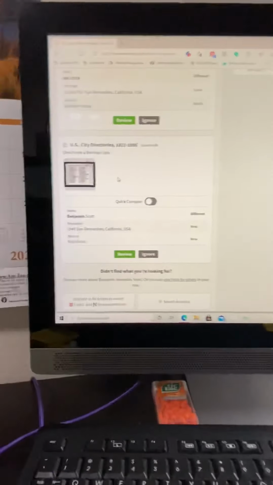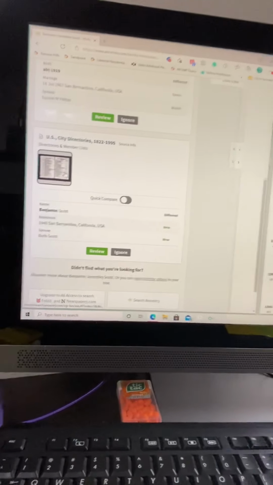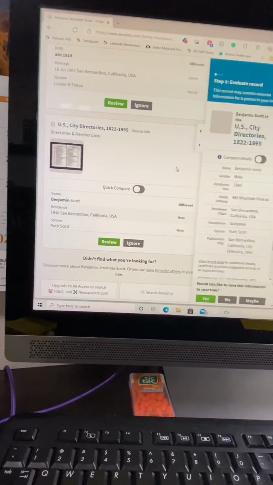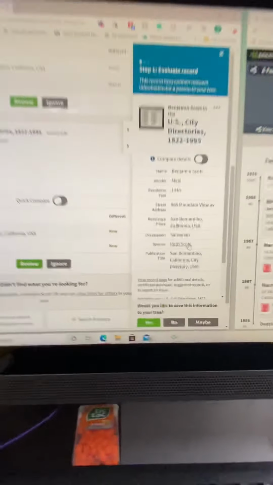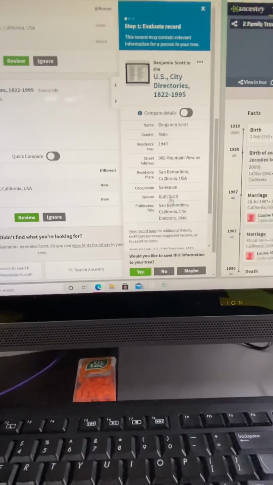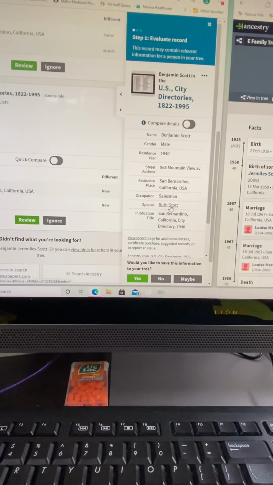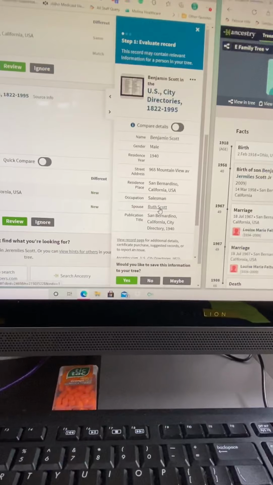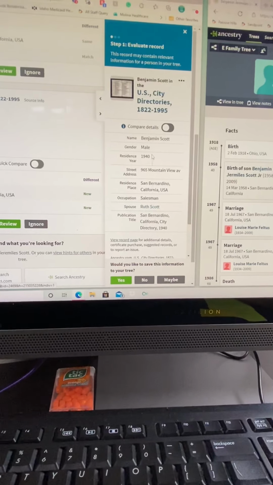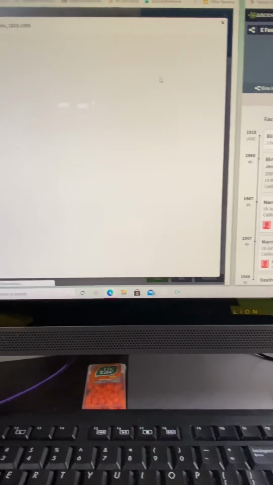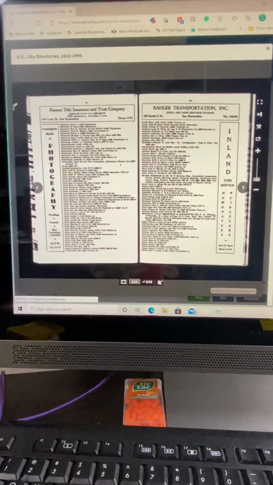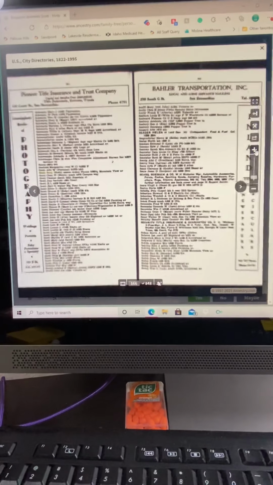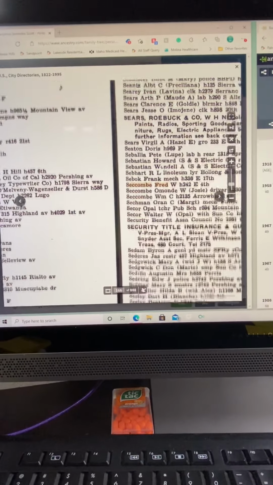Anyway, here's Ben in 1940, married to a Ruth Scott. Okay, I don't know if you have Grandma Ruth, which is pretty cool. So I could click on this and search it out.